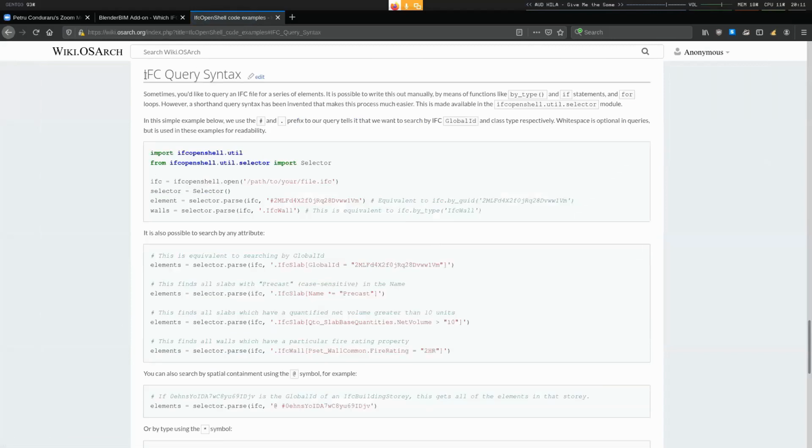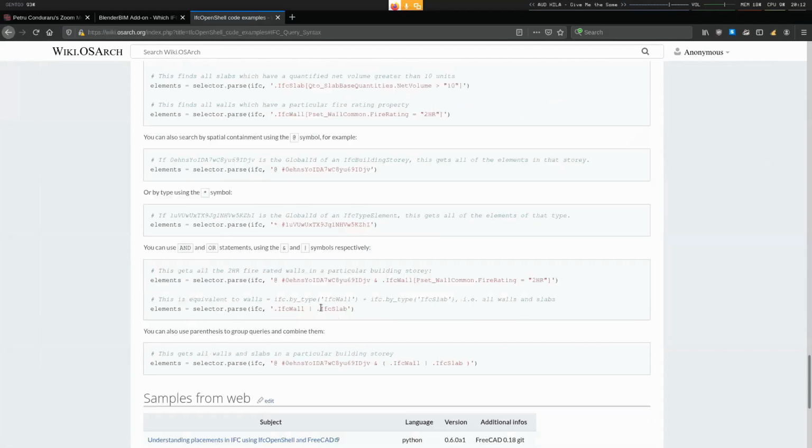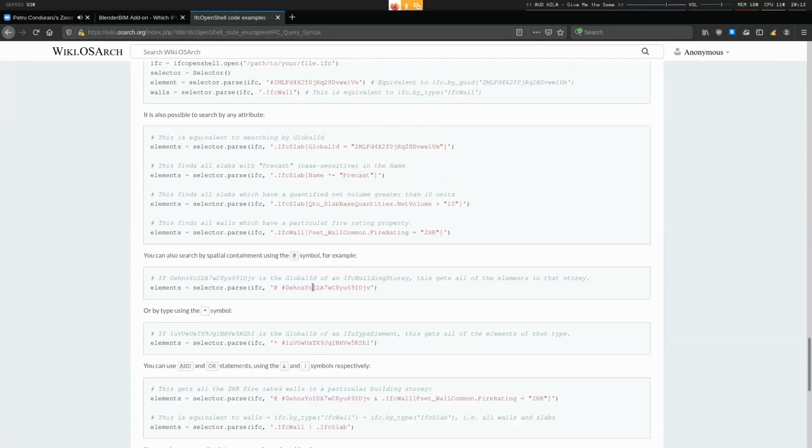So here on this page, it explains the query syntax and it gives some examples. So what if you want to find all slabs that have a net volume greater than 10, for example, or walls which have a particular fire rating, and combining and, or, and brackets and things like that. So hopefully that makes a bit of sense. Yeah, that sounds interesting, and it can be very useful for whoever might be interested to try it. Thank you for showing me around. Thanks very much.